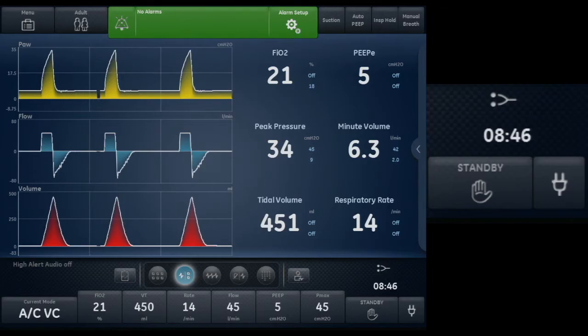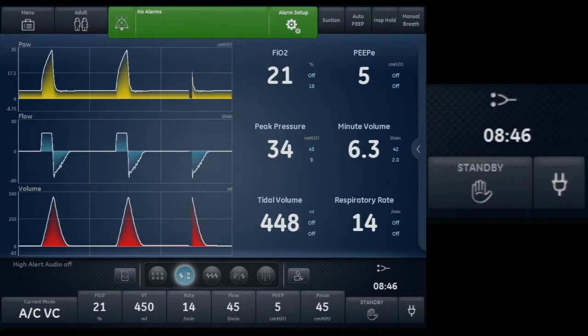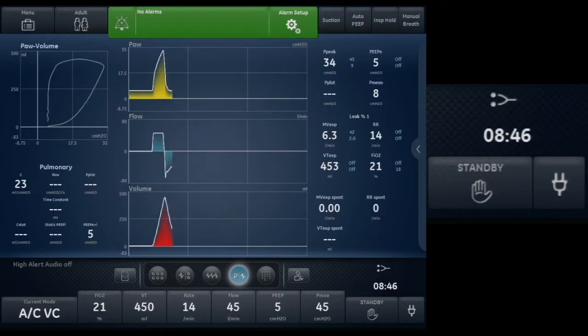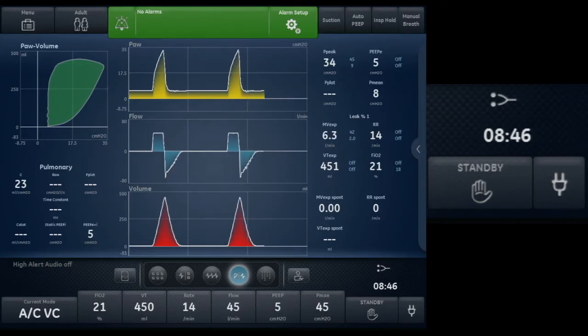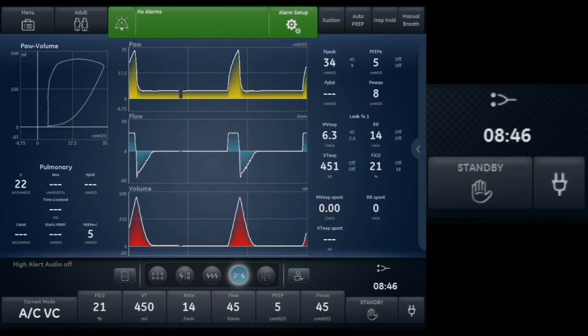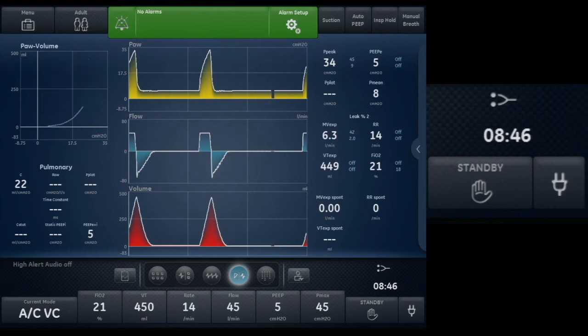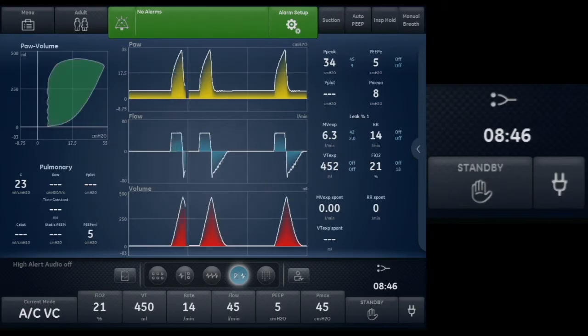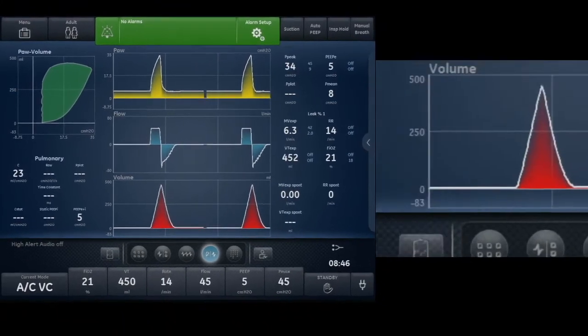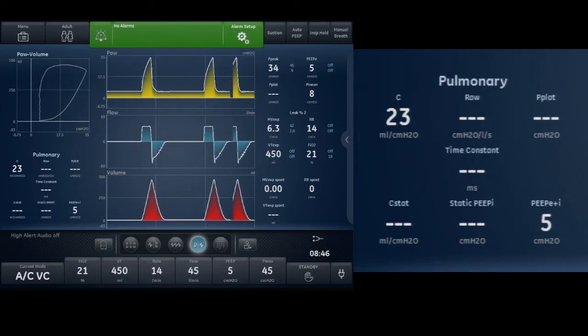My first example when the device operator might want to change the data source is to look at pulmonary mechanics. I'm currently in my basic waveform page, so I'm going to move over to my split screen. As you notice on the left side of my split screen, under my pressure volume loop, I have my pulmonary section. A lot of it is dashed out, and the only things I have right now are my dynamic compliance measurement and my PEEP measurement. I'm going to zoom into the pulmonary portion of the screen, and you notice on the right side there's my pulmonary section.